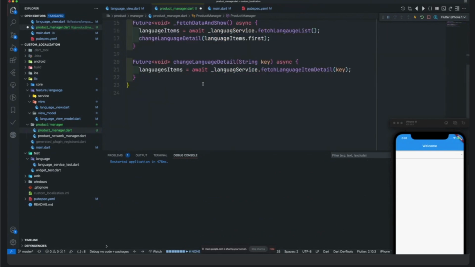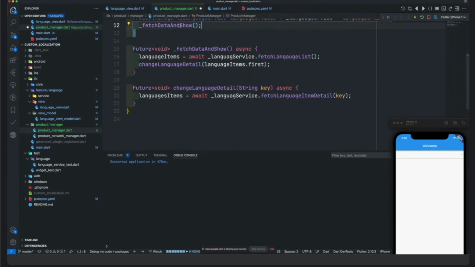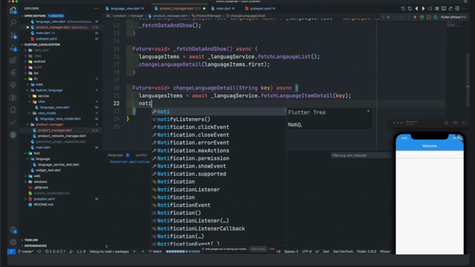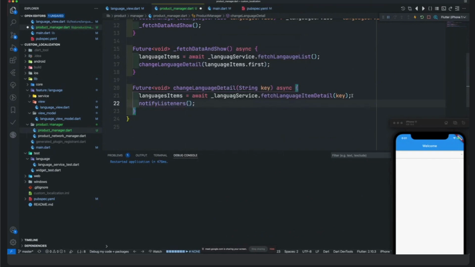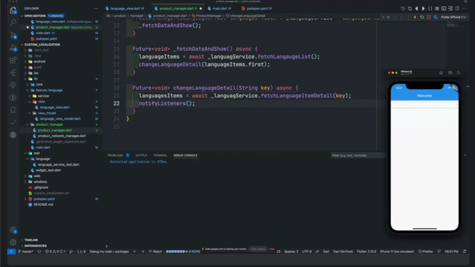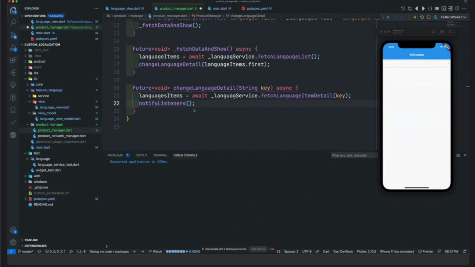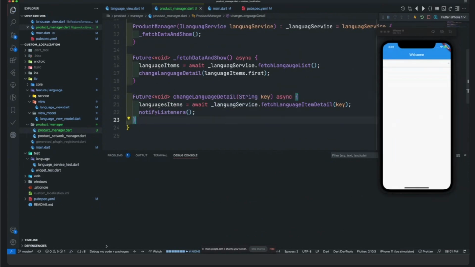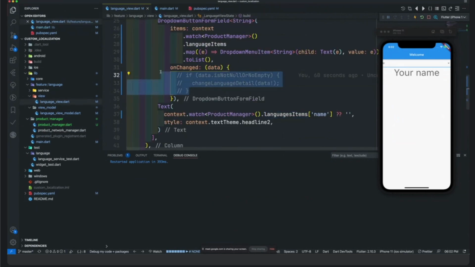If everything is done, maybe we can add notifyListeners at this point, so if you have a changed language detail, you can say it has to notify all listeners, and I added this code in this function. There is no problem, and I had to start the project again. You can see my data. Yeah, you can see this data comes from the backend services, and I'm going to call this code. Right now it doesn't work because we can't call this function, and return back to my code.